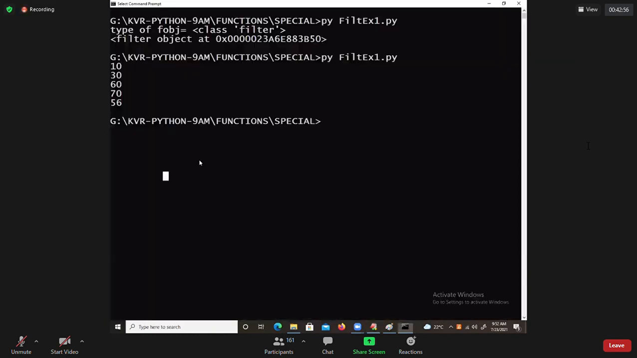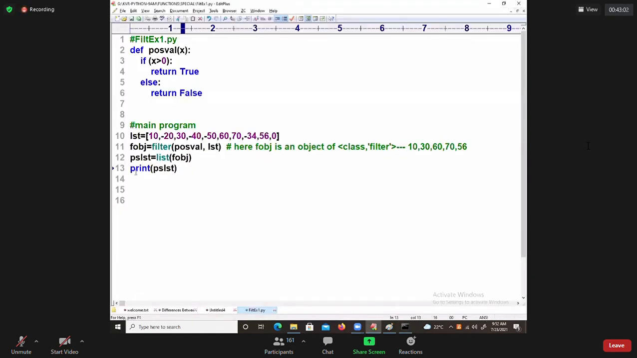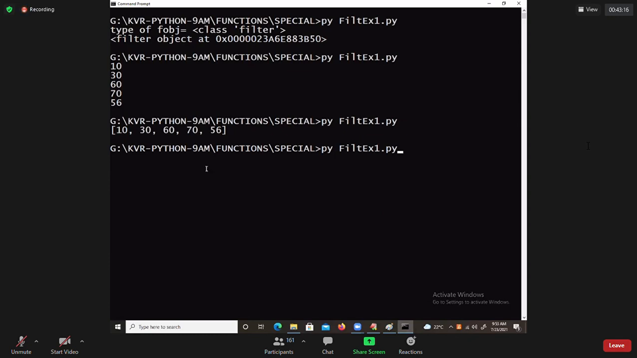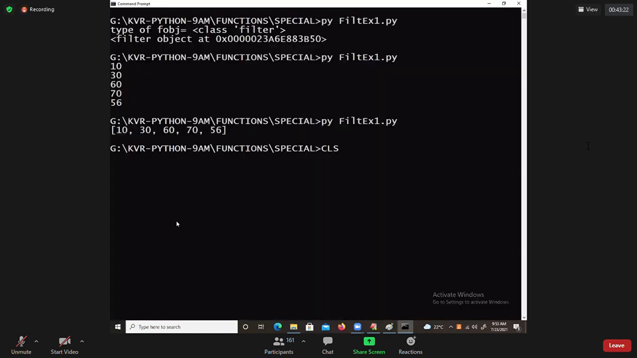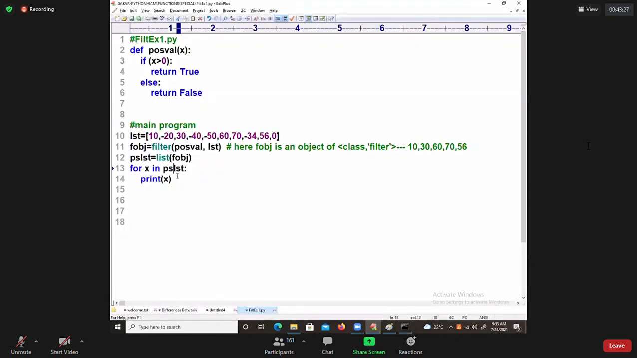Now all the positive elements are printed. See, all positive elements are printed. You want to print them one by one? For X in PSLST, dear students, print of X. Now you see, execute. Super. See, all of you, execute. I got the values like this. I can print the positive list elements. Nice. Now I am printing the positive list elements.